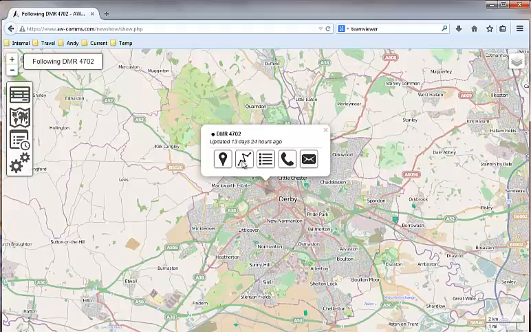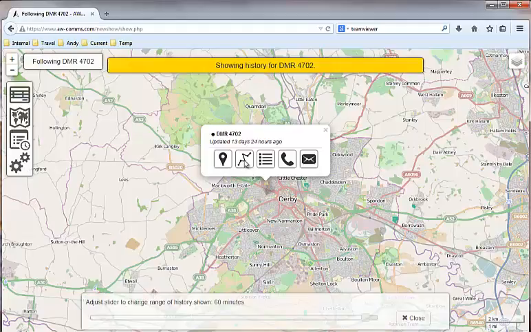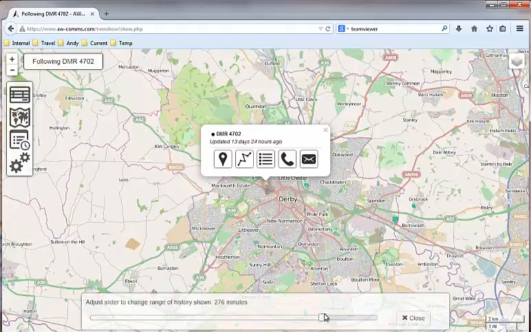We can get a history of the device by clicking on this one, turn on the history and see what it did in the last 60 minutes, and that'll go all the way up to 1440 minutes of history gets stored for the device.